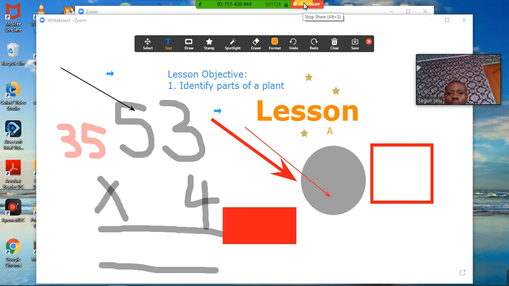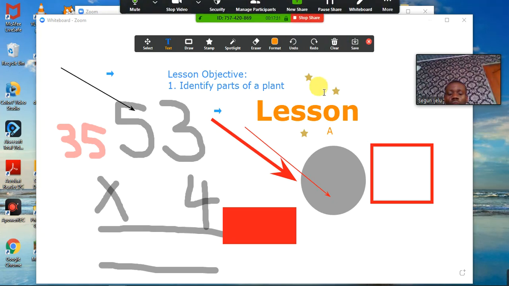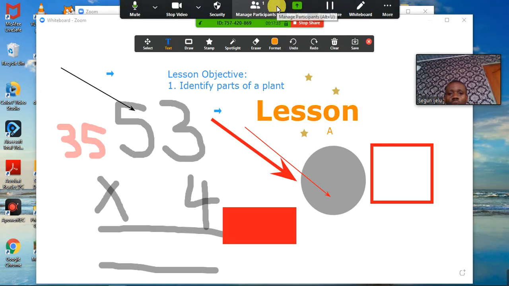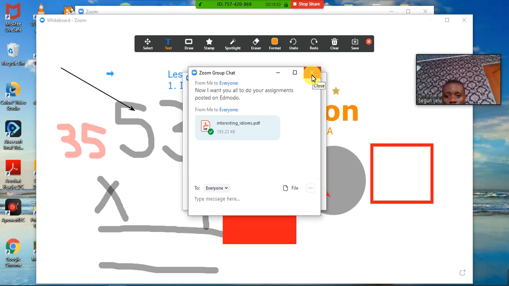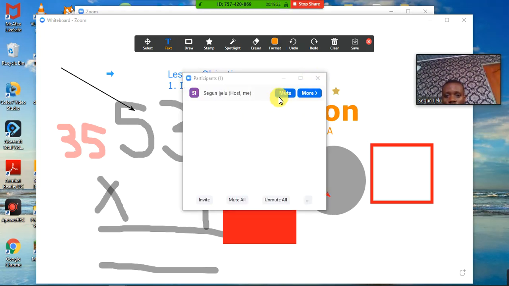I then can click on stop share if I'm done. Now look at this. If you hover around this, these are going to drop, and once this drops, those are your tools. So while you're using the whiteboard, you can still chat. Let me close this. You can still mute your kids. I'm the host, but let's say your kids are all here. You can unmute all, you can mute all, still while chatting.